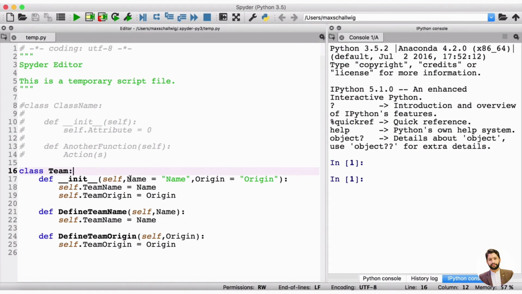So for example, a name can be put in. And what we've done here is, if no name is put in, we've made the default name, name. And an origin can also be put in. But if there's no origin entered, then the default origin is origin. And then in the initializer, we create the attribute team name, which is part of the class, and we assign it the value name, so the name that's entered in the team. And we also create the attribute team origin, and this we assign the value of the origin that's entered here in the initializer.